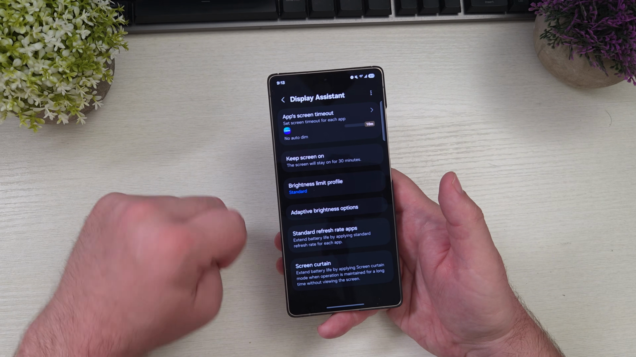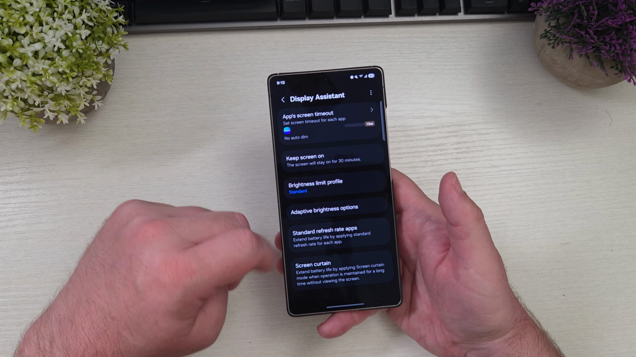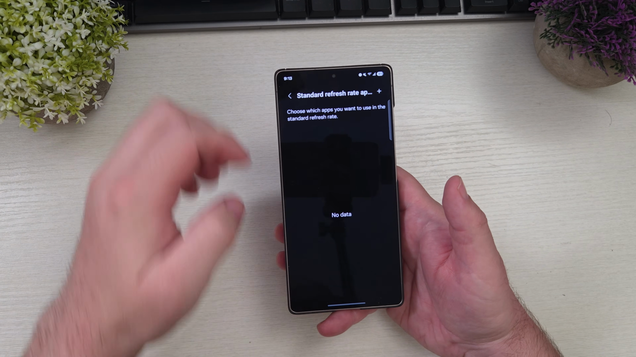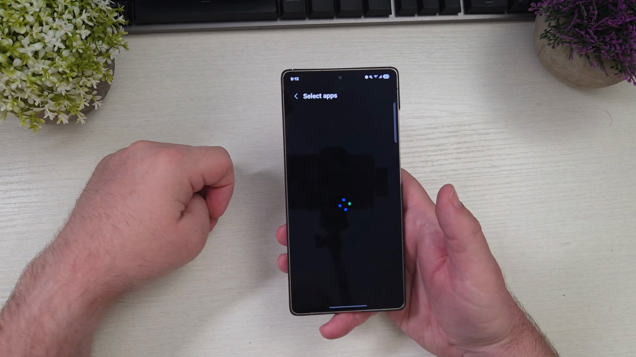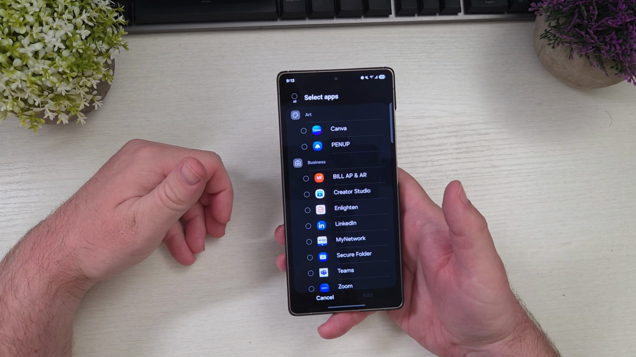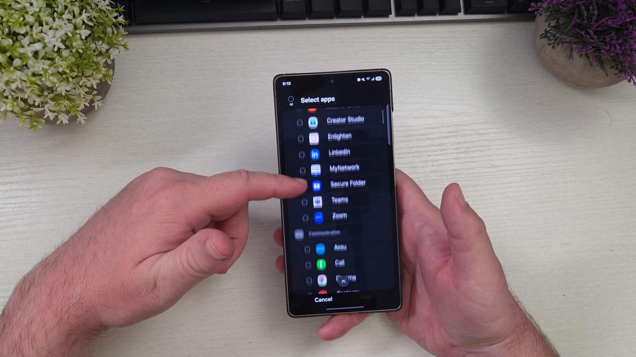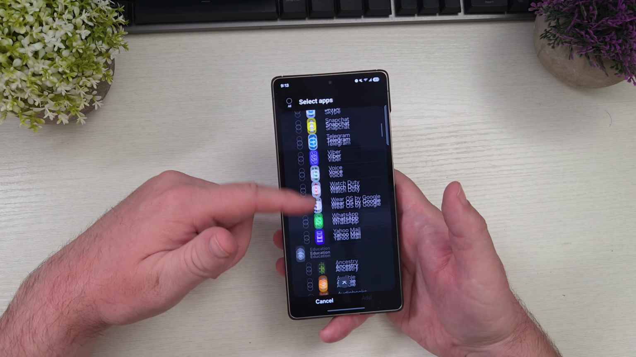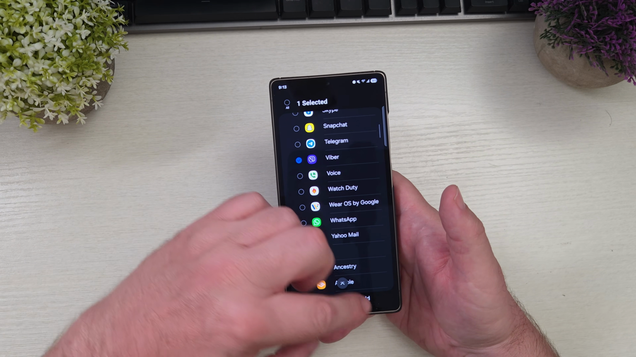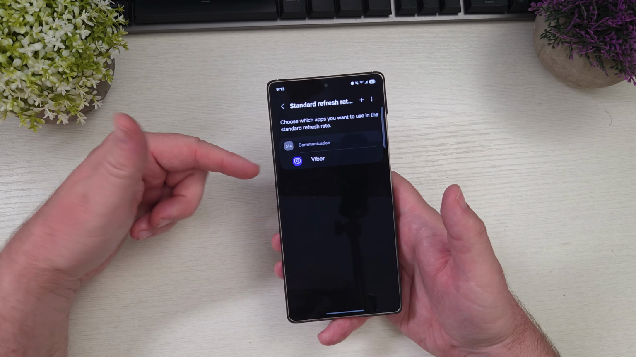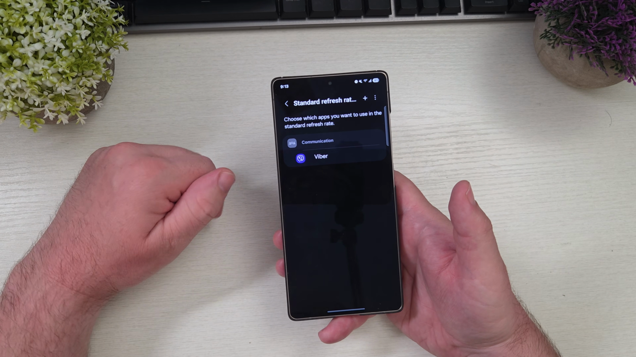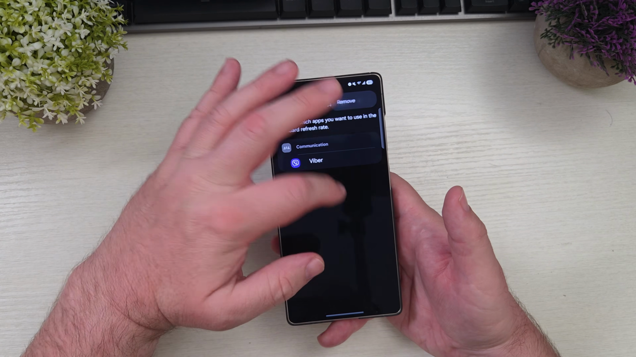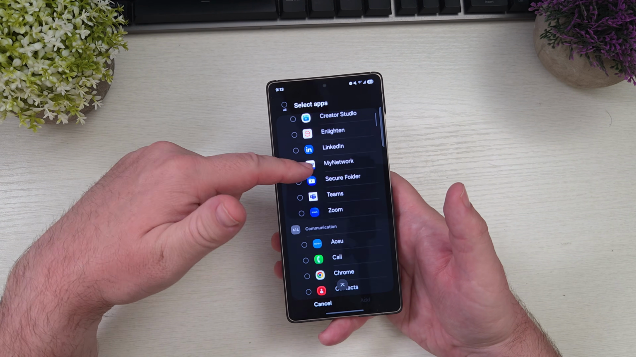Standard refresh rate apps. Extend battery life by applying standard refresh rate for each app, meaning this phone goes up to 120 hertz. You can set it so that some of these apps only run at 60. If there are apps that you never need to run at 120, you can come in here and change that. Maybe you want Viber to do that. So you just hit add, and Viber will only run at 60 hertz. It will not ever go to 120 hertz. Again, if you want to remove it, tap that, hit the plus sign if you want to add more.